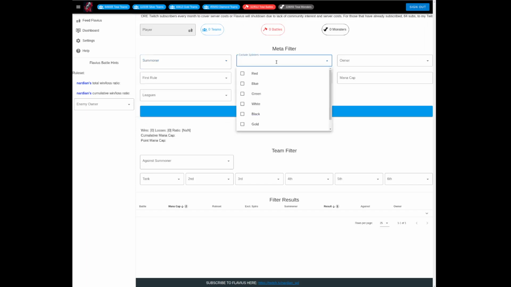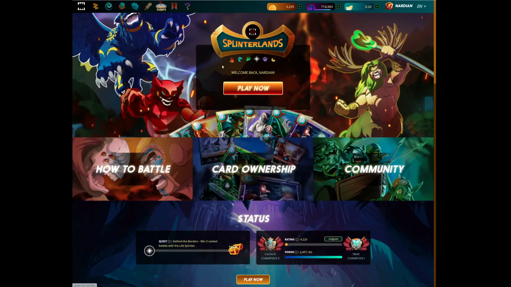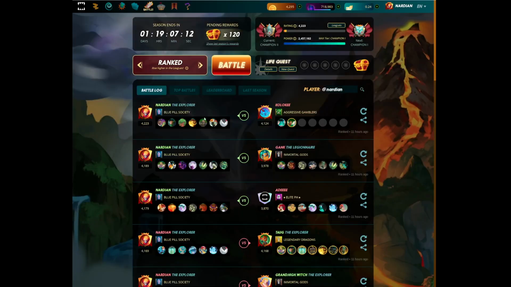For excluded splinters, when you get into a ranked battle, for example, this is Splinterlands, you'll see that there will be some splinters excluded under the battle constraints. You can see that for this particular battle, I'm highlighting the water splinter is excluded. So you can pick any other splinter but the water splinter when making up your team for this ranked battle I did yesterday.